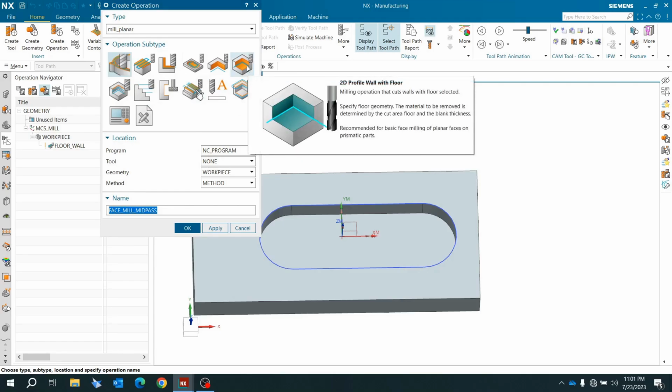First we will see this particular 2D profile wall with floor. This operation is mainly used for prismatic parts where you are having a smooth finish, or you might call it a mirror finish. To get a mirror finish you have to use this particular operation.